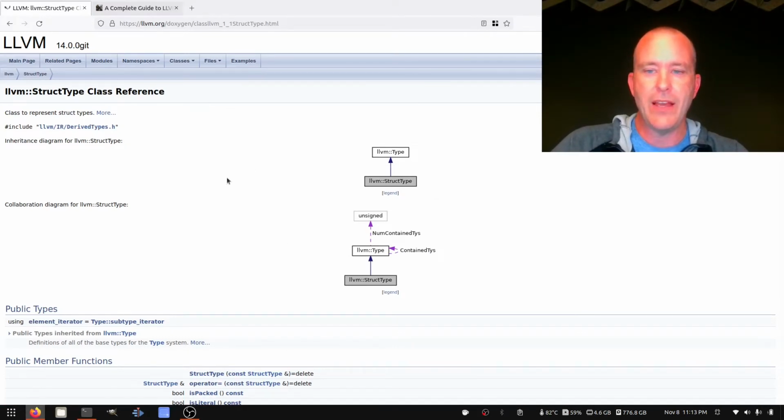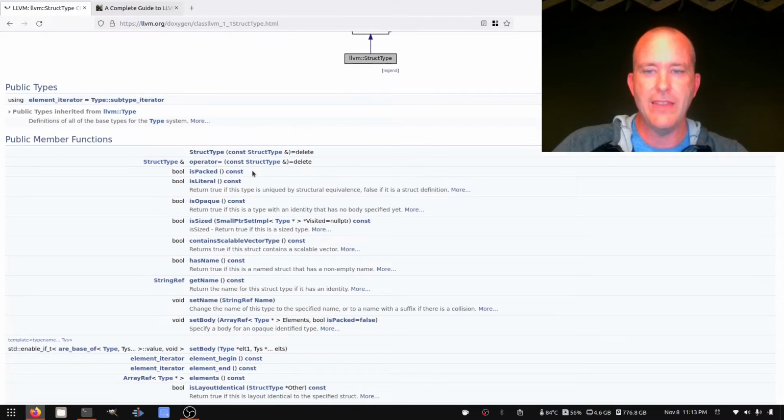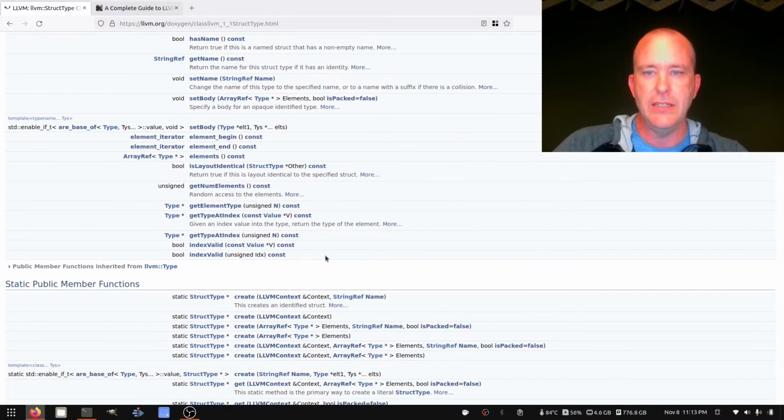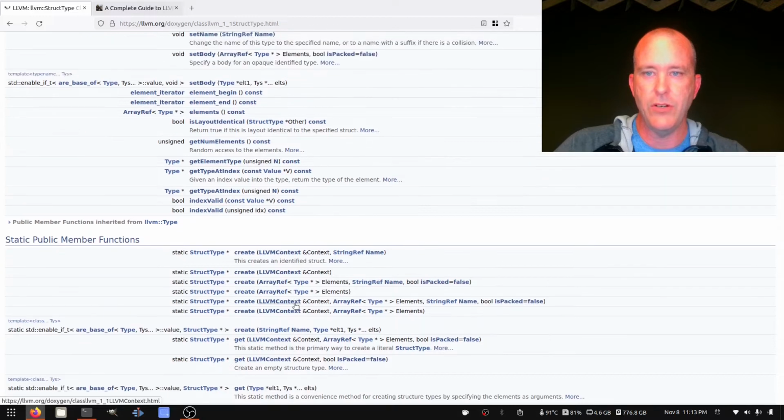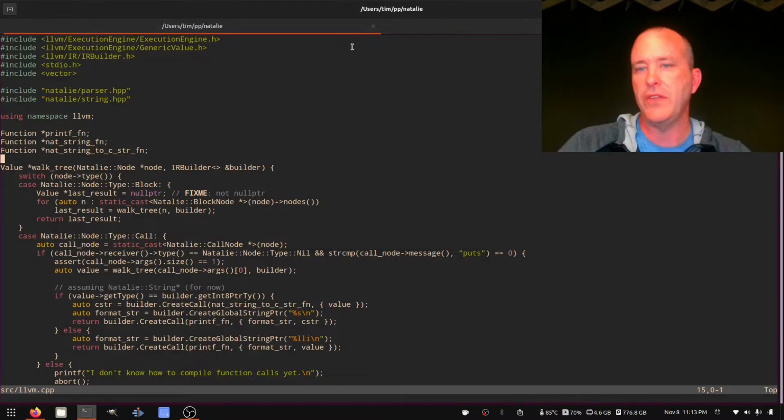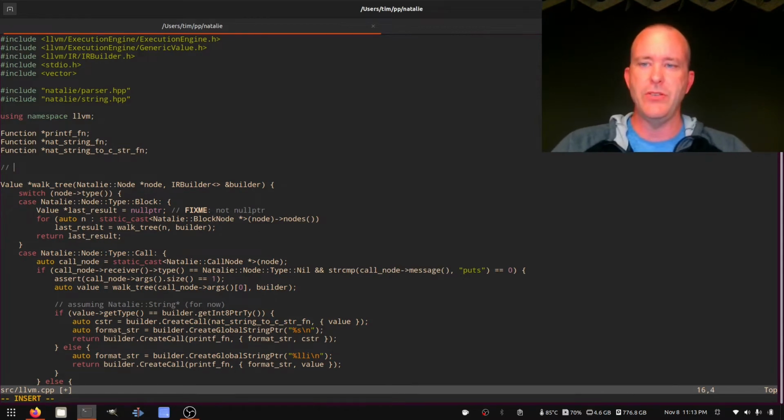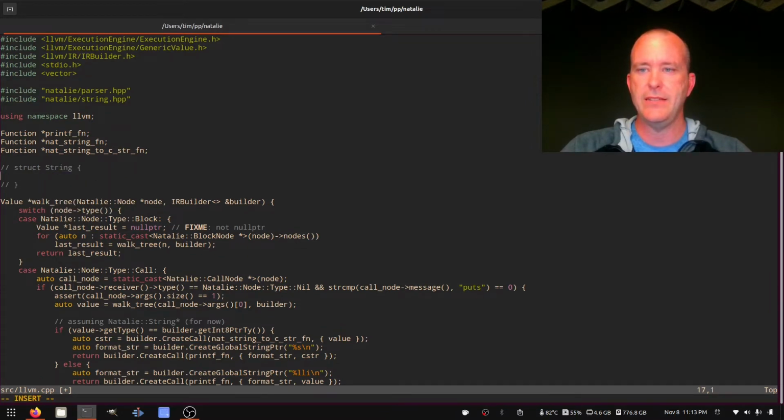But one way I think that we could do it is with a struct type, and we'll just put one thing in the struct. So we'll call create, and create our own struct type, and then we will call set body, this set body right here, with one element in it, and hopefully I can explain that. So essentially what I want to do, if this was C or C++, I would say struct string, and then inside of that, this would be like a const char pointer str.